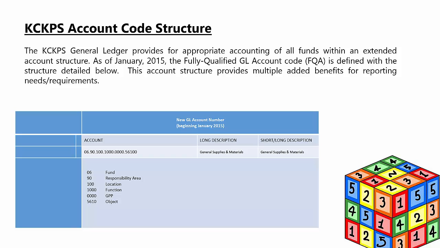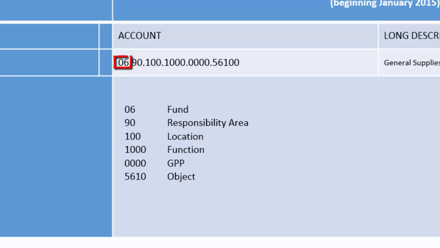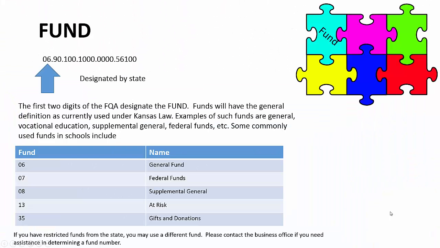As of January 2015, the fully qualified General Ledger account code, otherwise known as FQA, is defined with the following structure. The first two digits of the account code indicate the fund. The next two will indicate the responsibility. Following that, the location has 3 digits. Next, function will represent 4 digits. The GPP has 4 digits, and finally, the object code has 5. Let's take a look at each one of these sections in more detail.